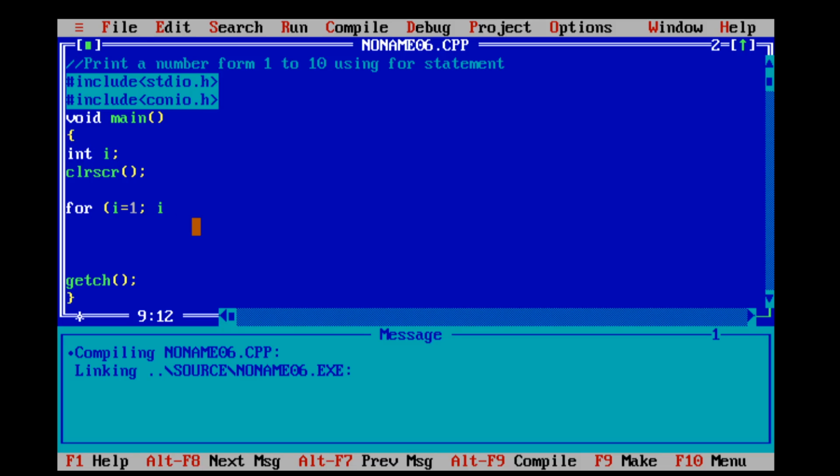Now I'm going to put the condition for our looping statement. I should be less than and equal to 10. So the print value should be from 1 to 10. So next, I've already set the condition. Let's do the step, or this will be the process.